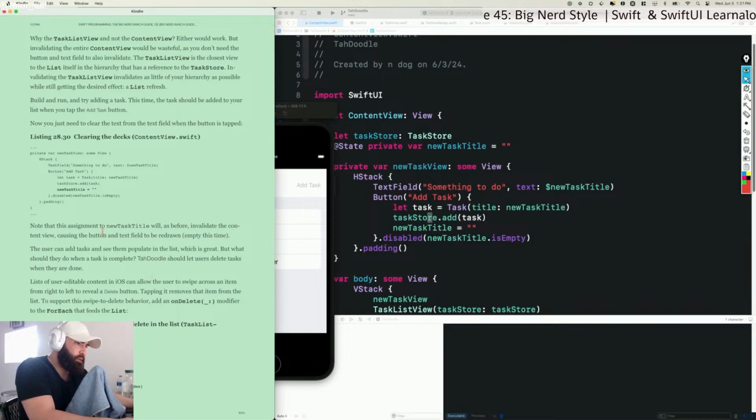Note that this assignment to new task title will, as before, invalidate the content view, causing the button and text field to be redrawn, empty this time. The user can add tasks and see them populate in the list, which is great, but what should they do when a task is complete? Todoodle should let users delete tasks when they are done.